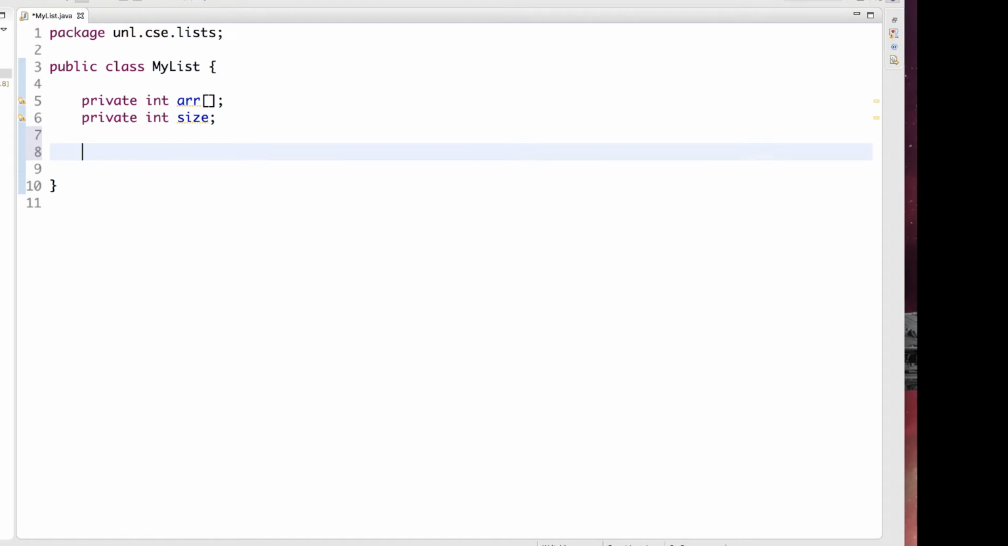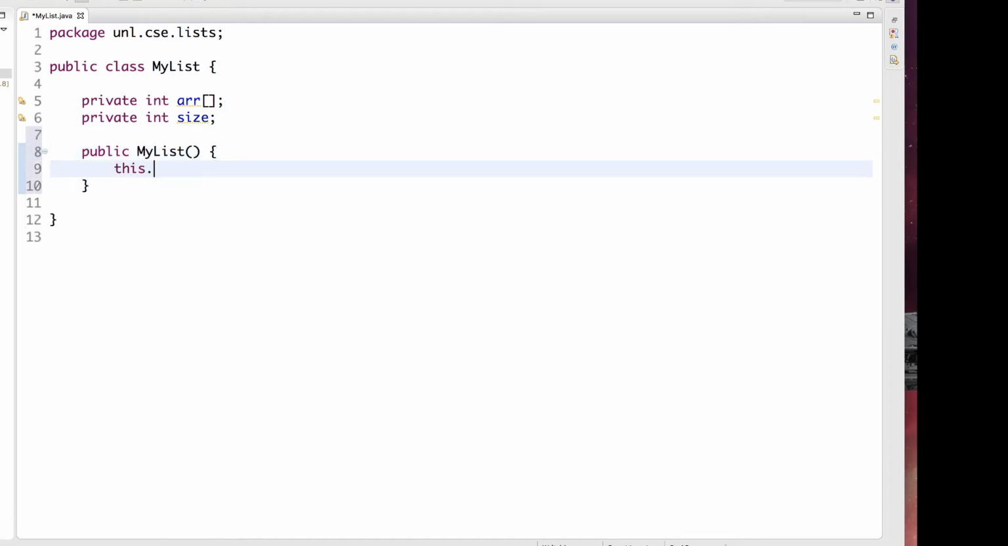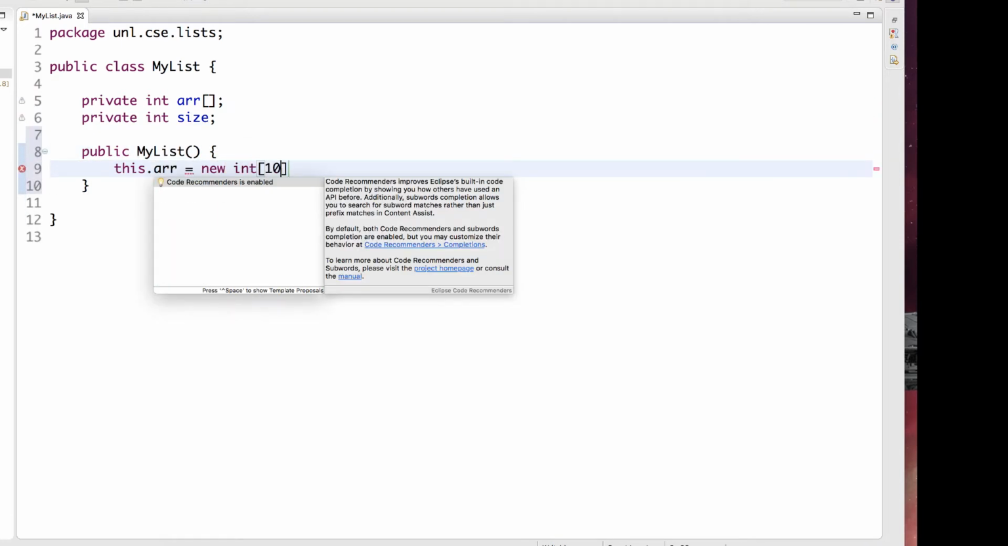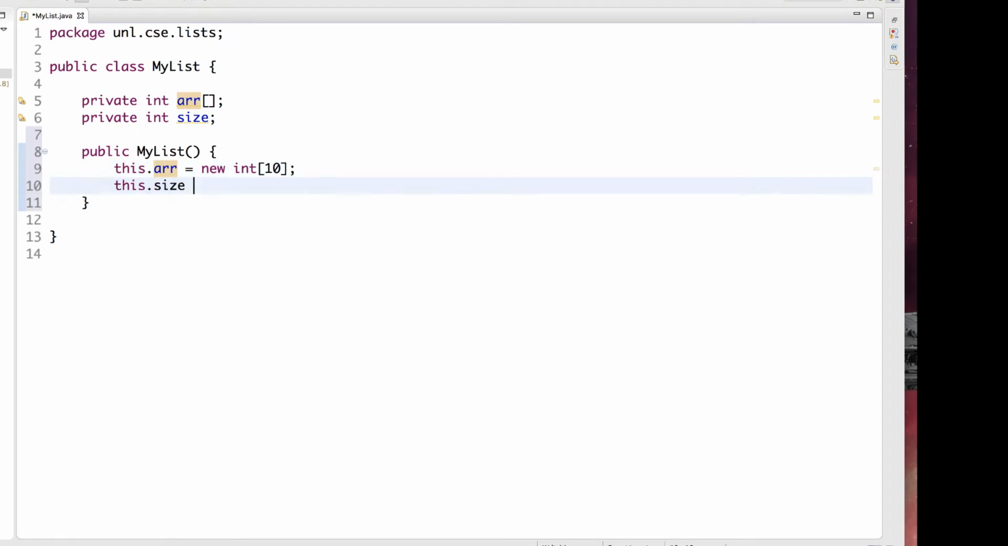Let's include a default constructor that initializes these two variables. We'll initialize the array to have an initial capacity of 10 and initialize the size to 0 to create an empty list. Now let's draft an initial interface to allow a user to interact with our list. I'll add methods to allow a user to add an element to the end of the list, remove an element at the beginning of the list, and to retrieve an element at a particular index.